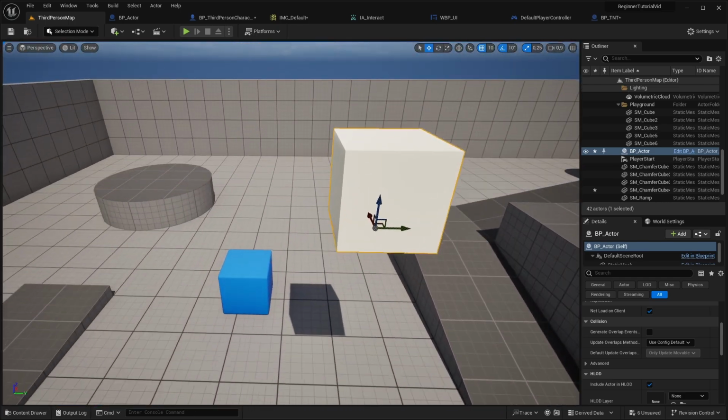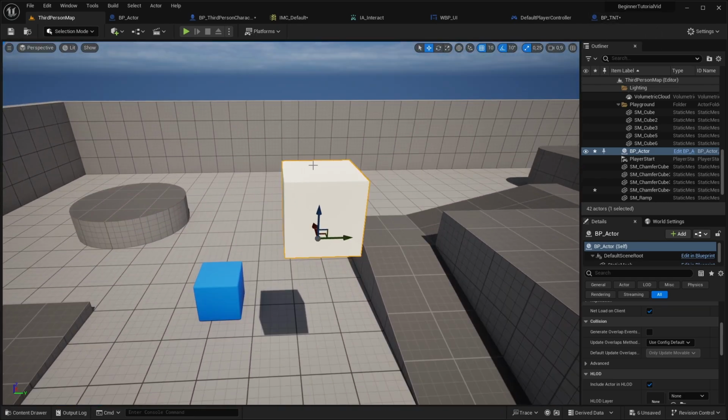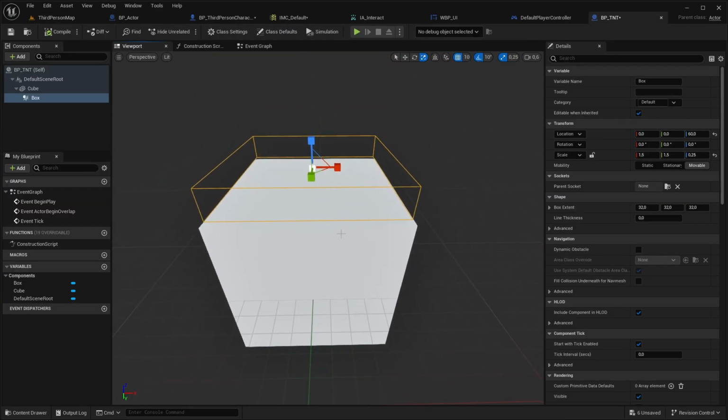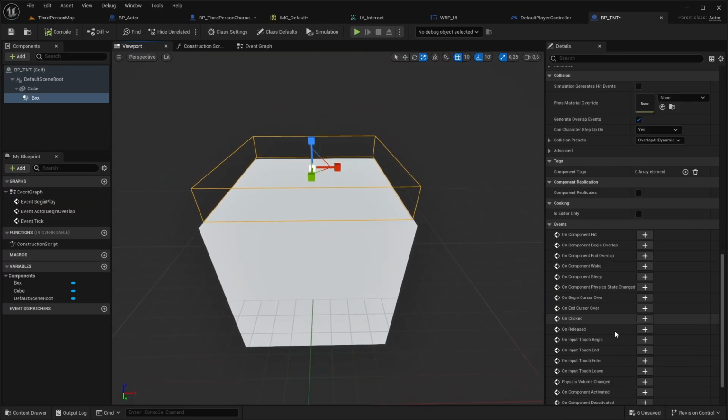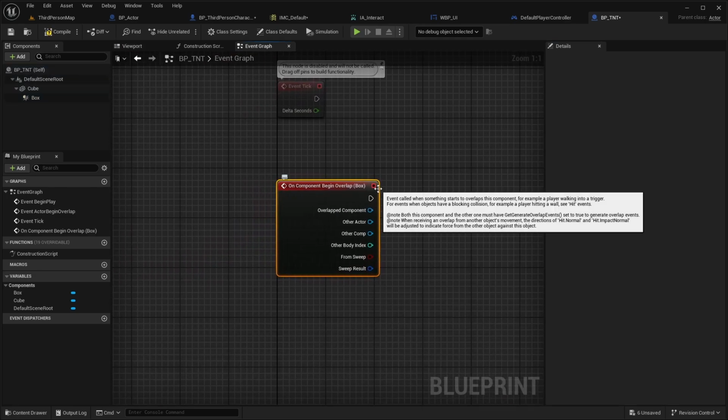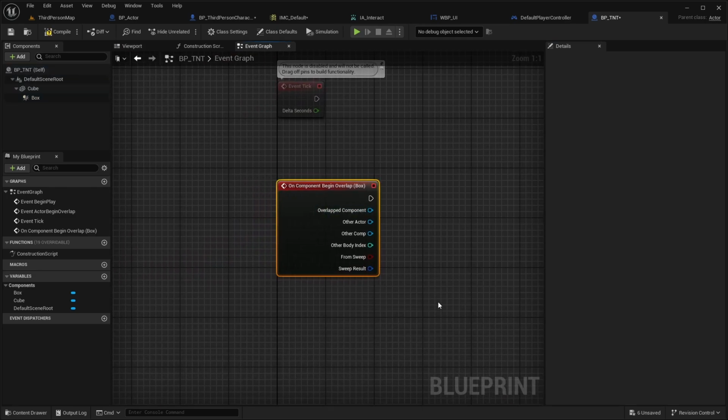So initially they're just floating, and as soon as you stand on it, we're going to give it a bit of a delay and it will then fall down using physics. As soon as the player stands on this cube, we want to do something, and we want to use this event here, On Component Begin Overlap. Click the plus and it will instantly create a new event for us.